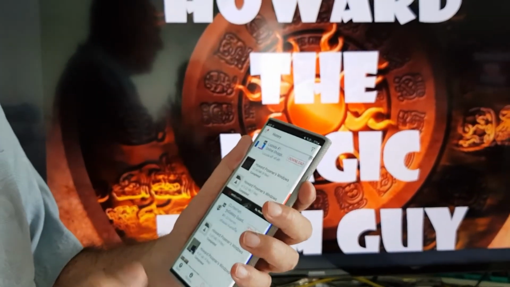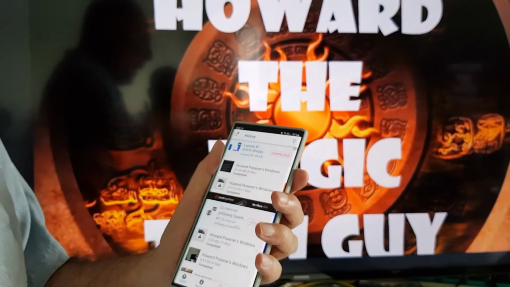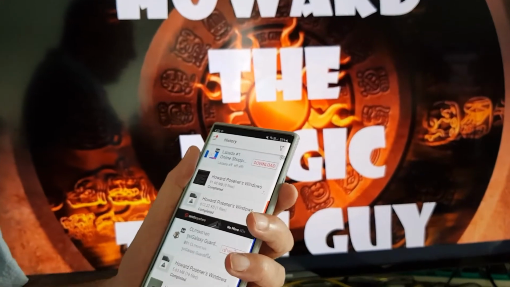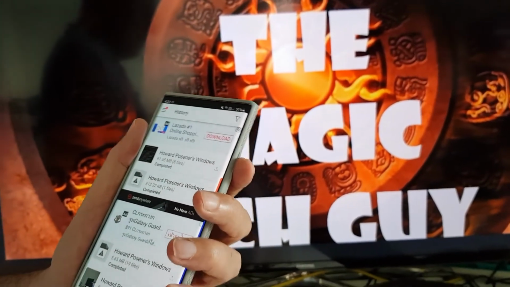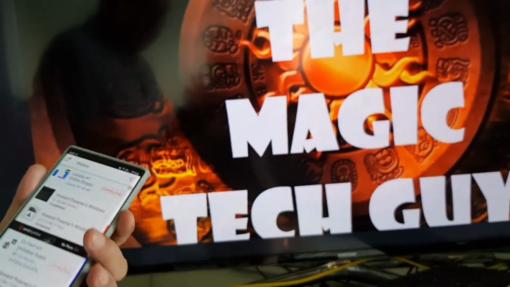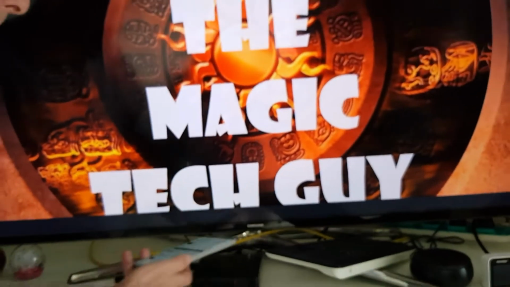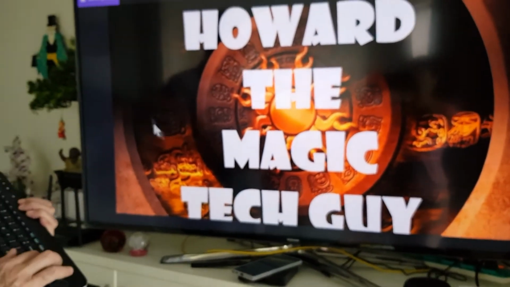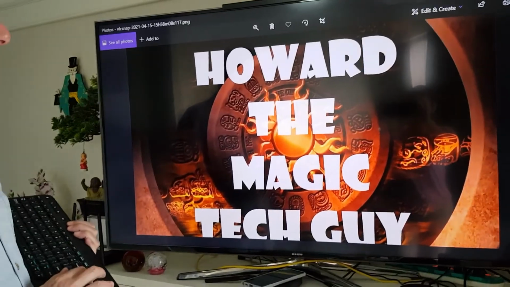This will work. You can send an Android file to a Mac, to an Apple phone, iOS device, anything. Very, very good. And it's free, which is amazing. I'll put the phone down. I'm now going to show you on the PC.